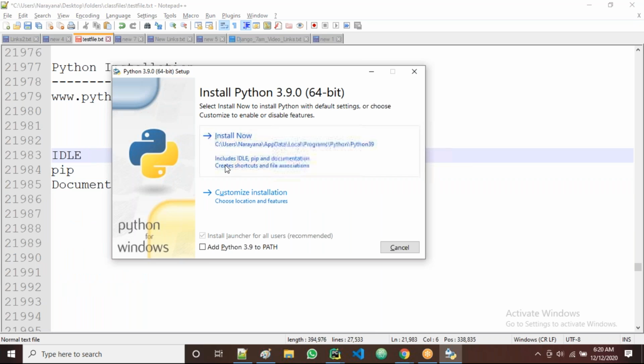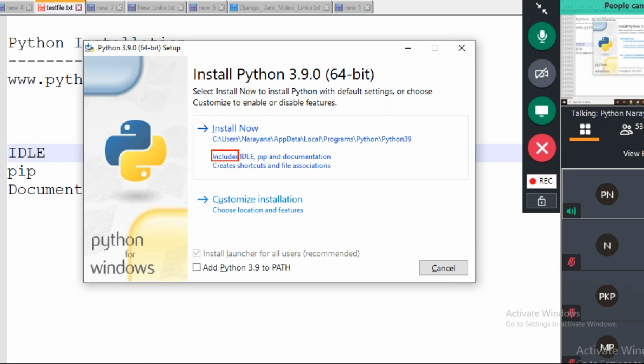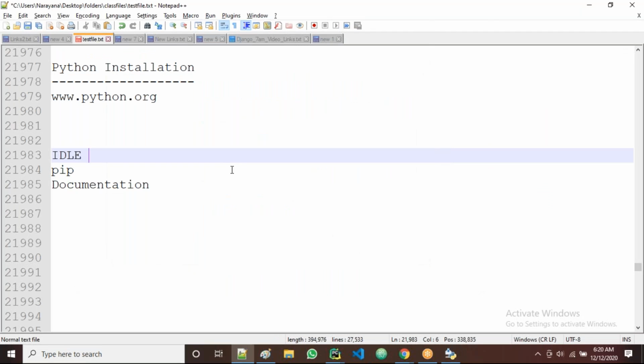Okay. This will include IDLE, pip, and the documentation. What is the use of each one? Let us see now. IDLE stands for Integrated Development and Learning Environment, guys.